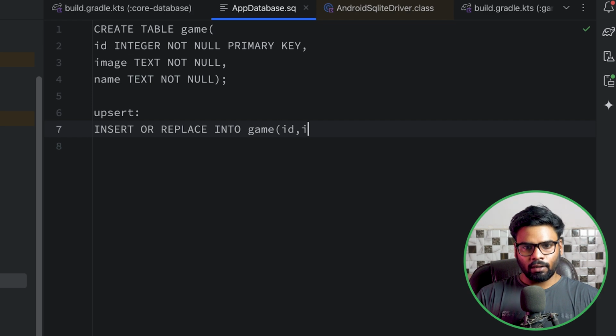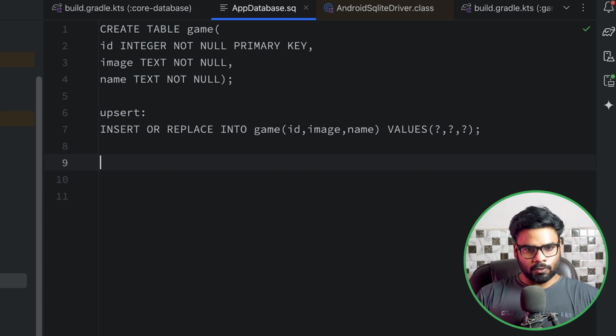So we have ID, we have image, and we have name, and these values come in the form of parameters from this upsert function. That parameter is only created when you use your values question mark, and question mark. So that's it for our upsert.